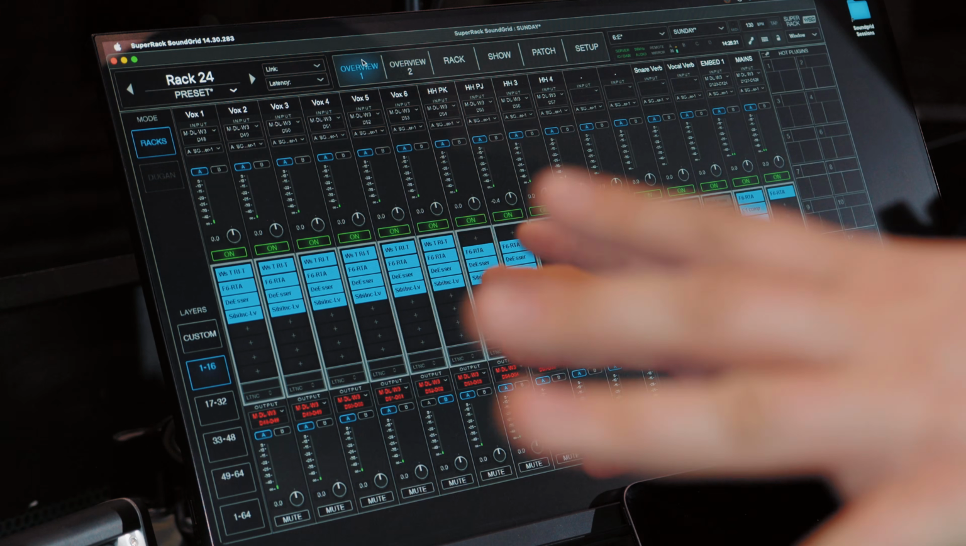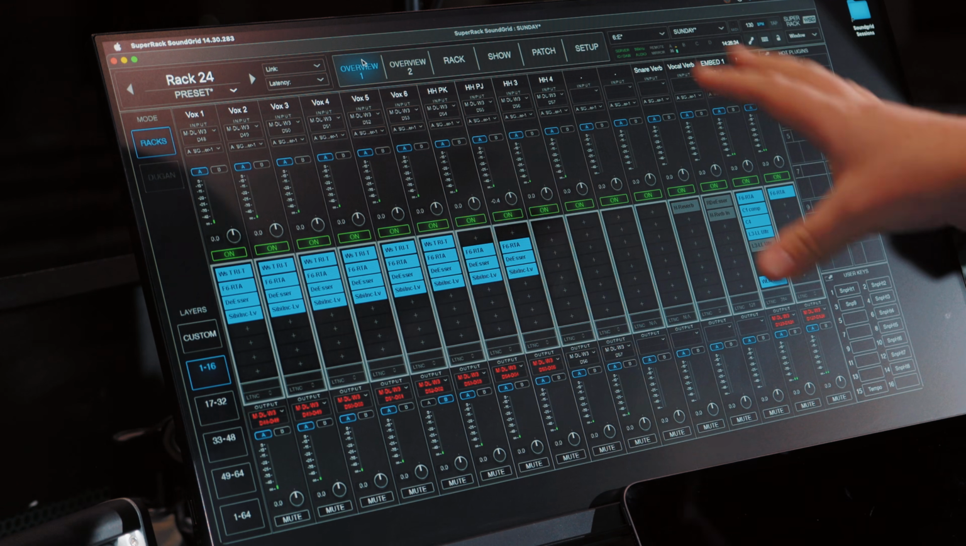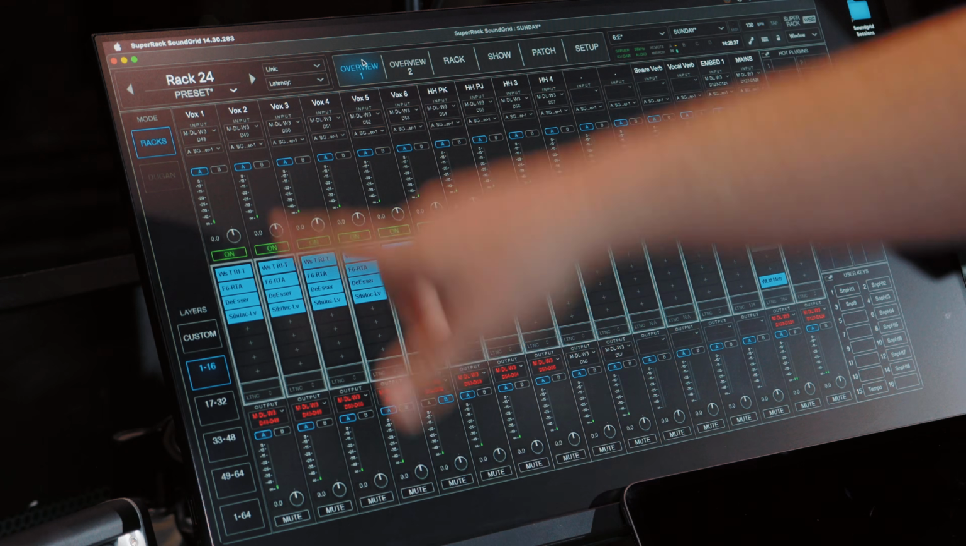I just want to take a quick diversion from talking about the console and go over Wave Super Rack Soundgrid real quick. We got our 6 vocals here.